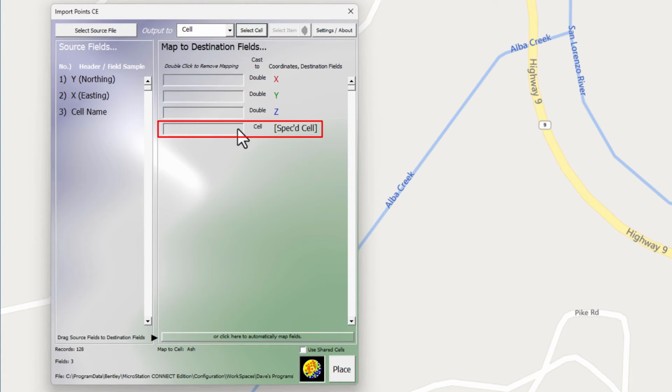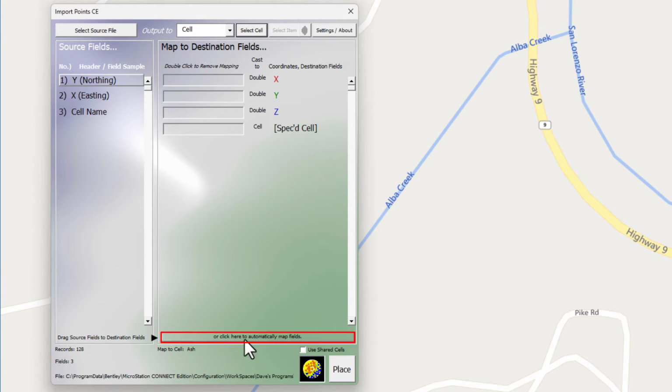I'm going to get another field over here, specified cell, so it's looking for me to tell it which one of these columns goes there. Now, if you name your header rows as they come across, the VBA can automatically map them if possible.